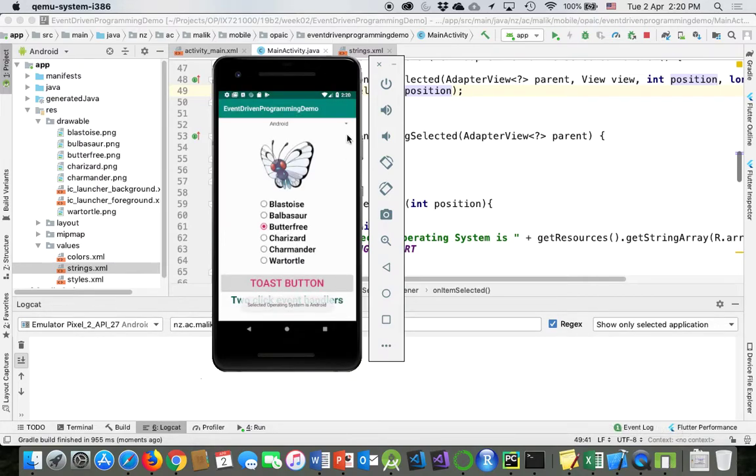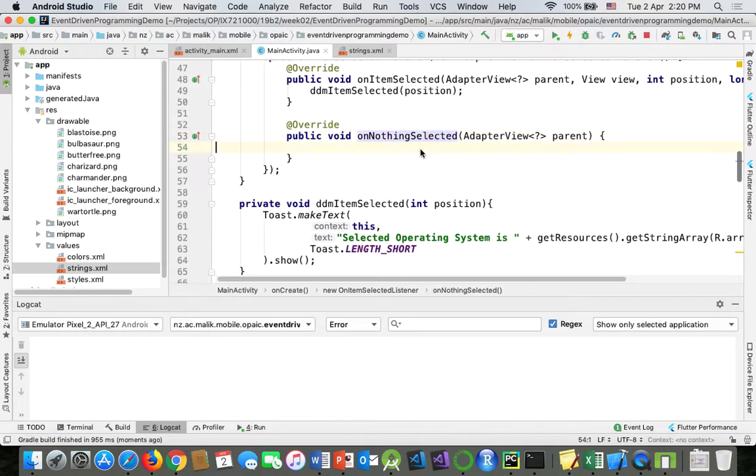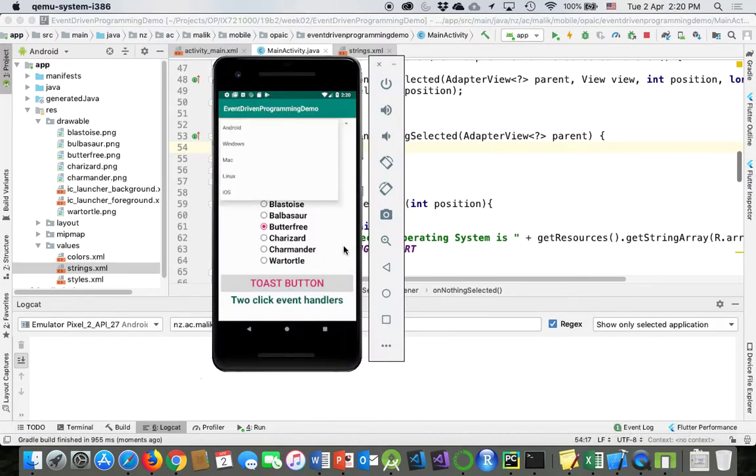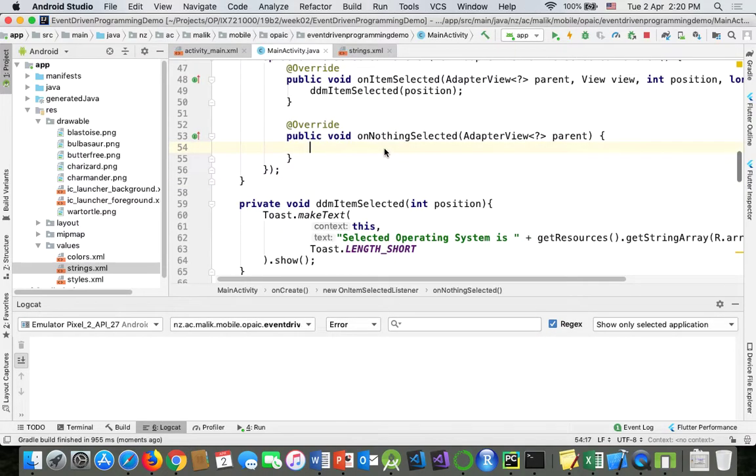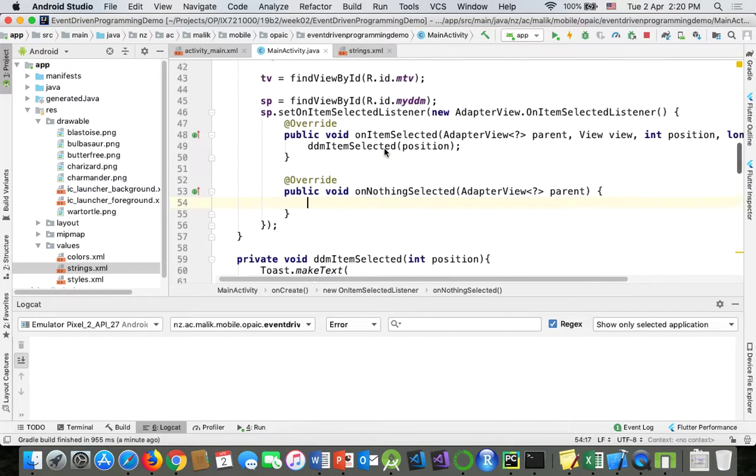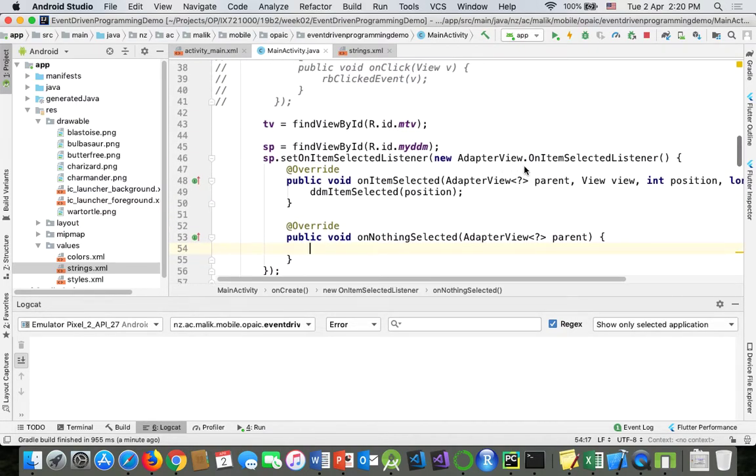So the selected item is Mac, and of course if we are not selecting anything, for example, I click on that one, and then later on I click here, right now it is not doing anything, but maybe we can put some toast message over there as well, like nothing selected or something like that. It will call the other method on the other hand. So it is not the on item click listener, it is the on item selected listener that we need to implement. That's the only thing that we need to change.